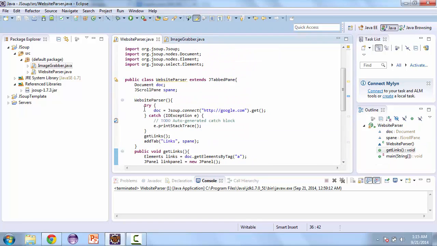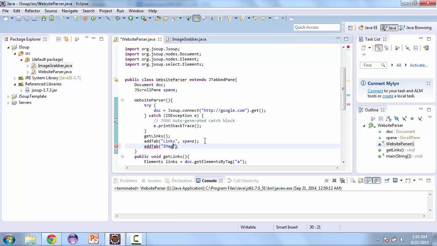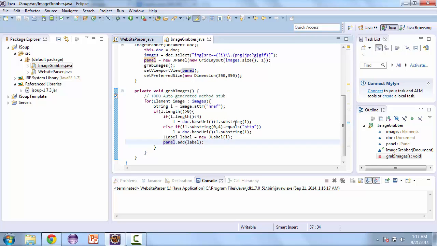Now in the website parser class, we're going to add another tab. And this is going to be called images. And we're going to create a new image grabber and pass that doc. And in the Image Grabber class, we need to change this to SRC since we're trying to get the source of the image.